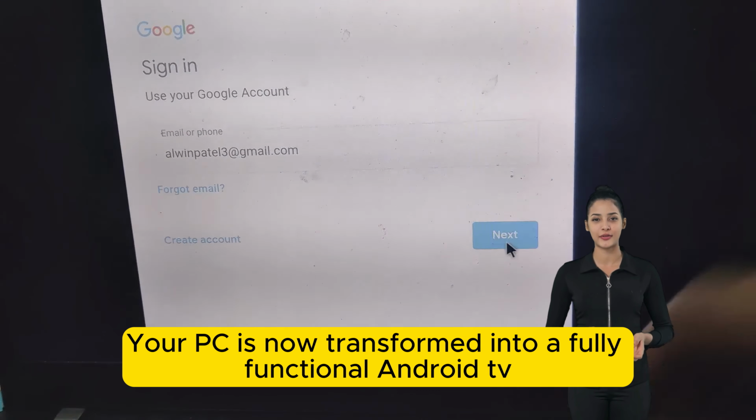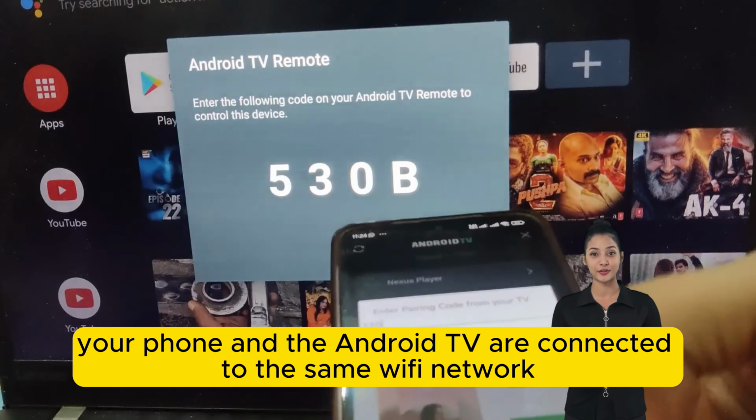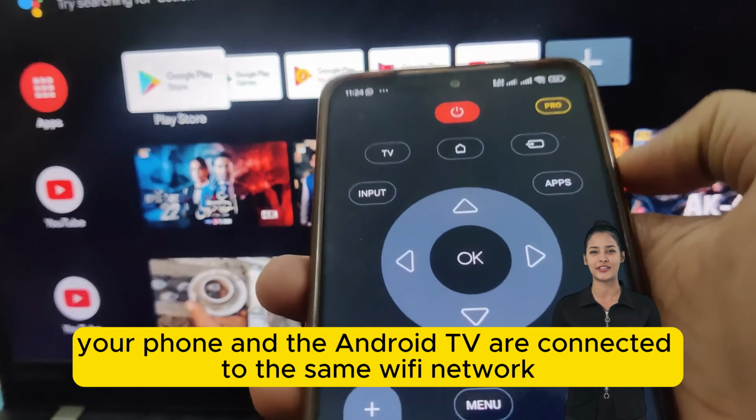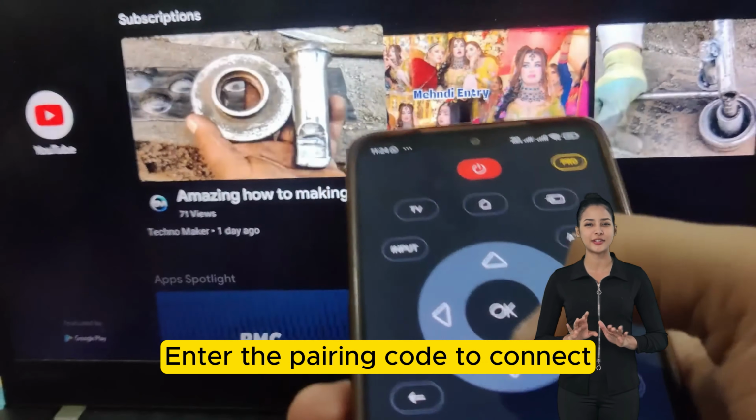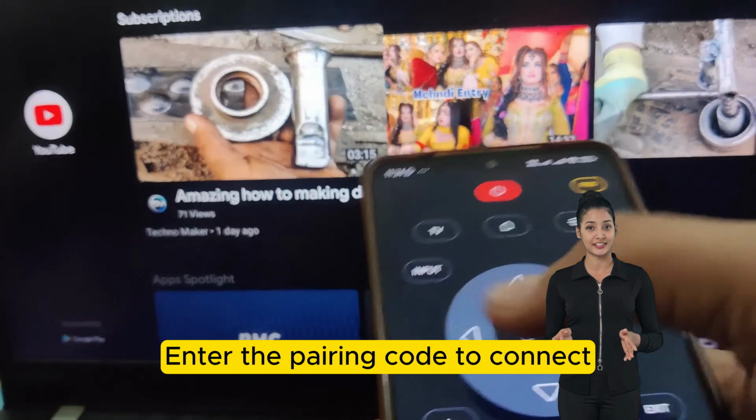You can easily control Android TV on your PC using a mouse and keyboard. However, if you prefer using a remote, you can use your smartphone as a remote. Just install the app Remote Control for Android TV from the Play Store on your phone and launch it. The app will automatically detect nearby Android TV devices as long as your phone and the Android TV are connected to the same Wi-Fi network. Enter the pairing code to connect, and you can now use your smartphone as a remote for your Android TV.